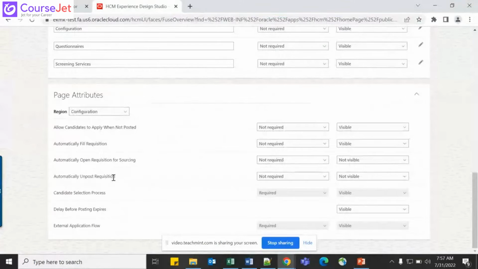As you can see, under the region configuration, all these page attributes are there. Automatically post requisition option is here. If I enable it, this field starts reflecting on the job requisition page, and while filling up the job requisition, a recruiter can select this value as yes. So whenever we create a job requisition, it will automatically post or unpost the job requisition from the career portal.